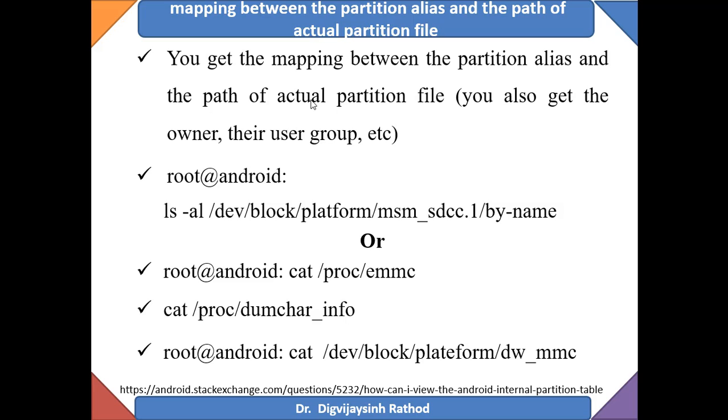So if you really want to get the answers to these questions, I have tried some trial and error, and I will put all those different commands in front of you. If you try these commands, you will come to know what the path of the actual partition file is, in the sense of which partition /data and /system are mapped with at a memory level. So to get the mapping between the partition aliases and the path of the actual partition, the partition aliases could be sda, sda0, sda1, sda2, sda3, and the path of the actual partition file could be /data, /system, /cache. So if you really want to know this information, you can try the different options.